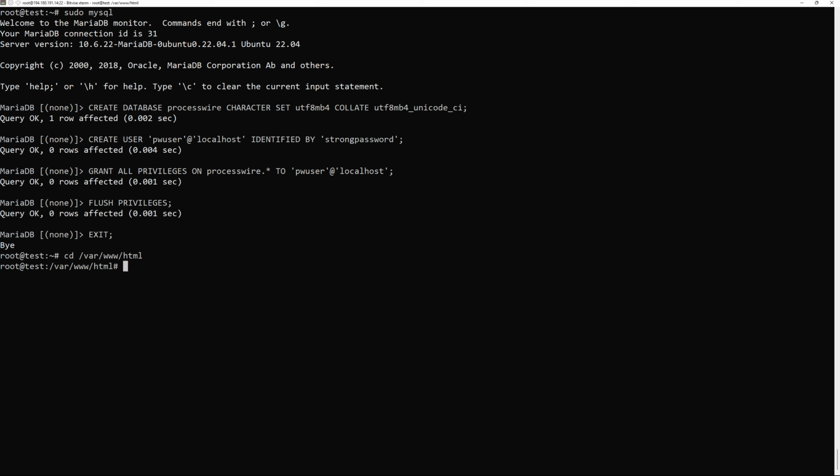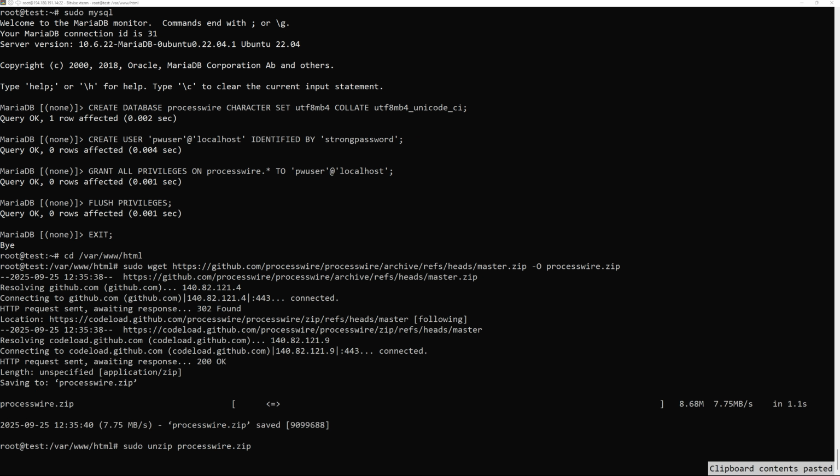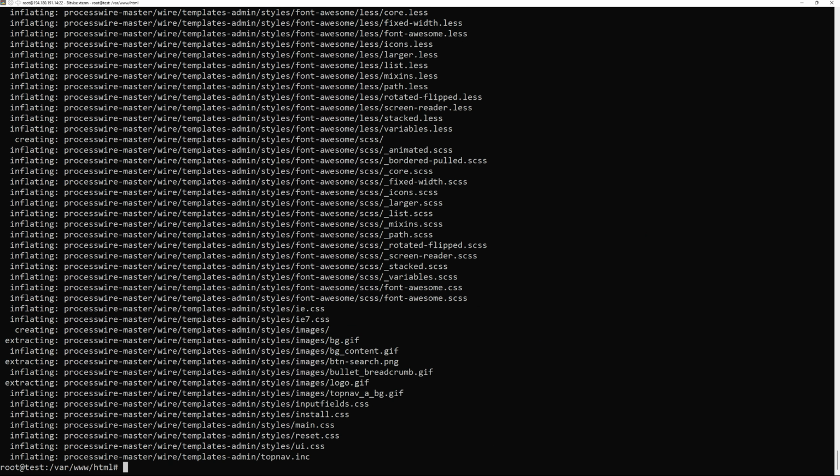Use the following command to download the latest version of ProcessWire from GitHub. Now run the next command to extract the downloaded archive. Use the following command to rename the extracted folder to simply processwire.